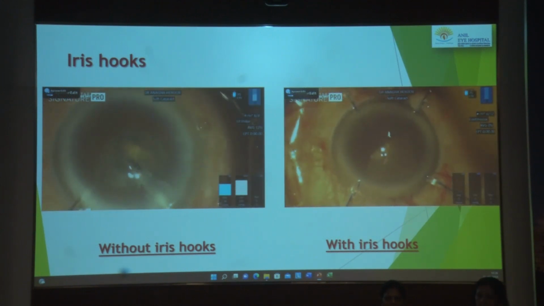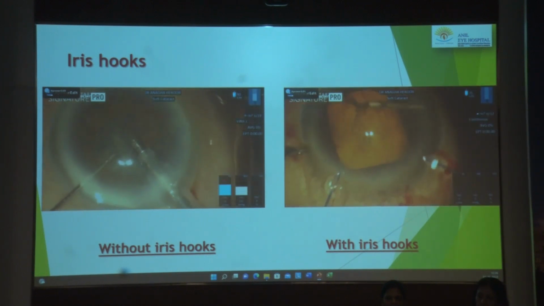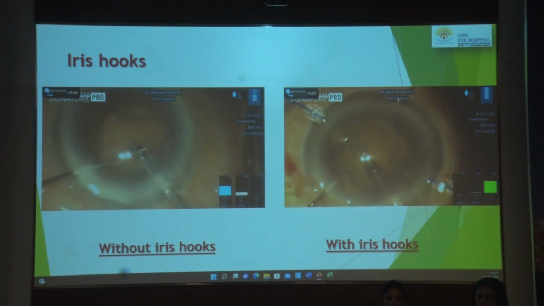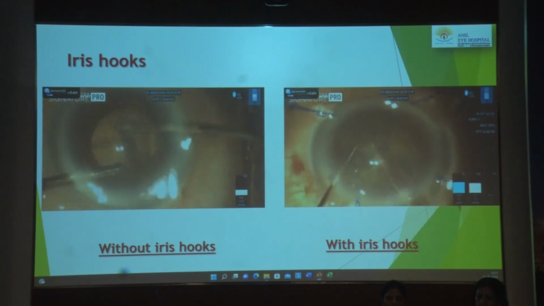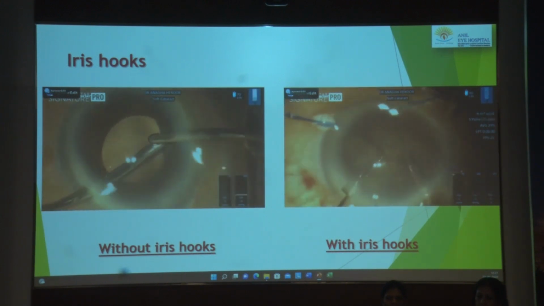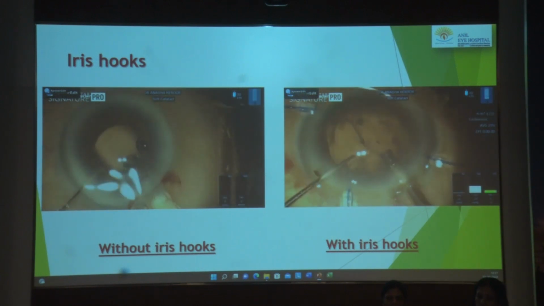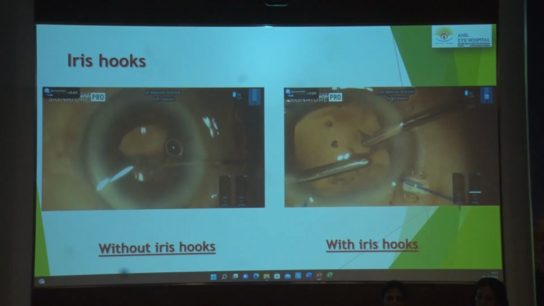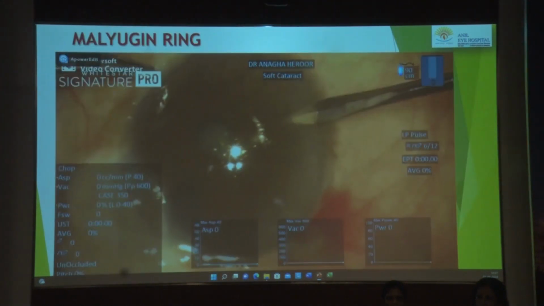Now in iris hooks, you have to be very careful as to where you take the paracentesis. If it's too high, then it will actually pull the iris or the pupil towards the cornea. If it's too low, then it will actually bunch up the iris towards the edge, and the phaco probe will actually scrape against the iris every time. So you need to be very careful about it. Also, do not pull the iris hooks too far towards the limbus, because that can cause sphincter tears, and then you can have a problem like this. So you need to be very careful, just a very gentle pull on the pupillary margin.